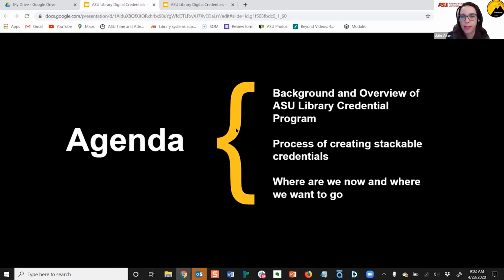I'm going to talk about the process of creating the stackable credentials using Badger pathways, because I think we might be one of the few pilots that is actually using pathways. And then we're going to talk about where we are now, because again, this is a pilot, and this was an existing program that we then imported into Badger. So we're going to talk about where we are now and where we would like to go.